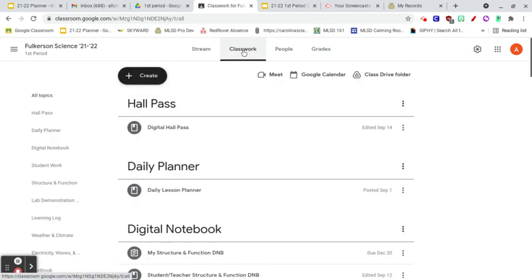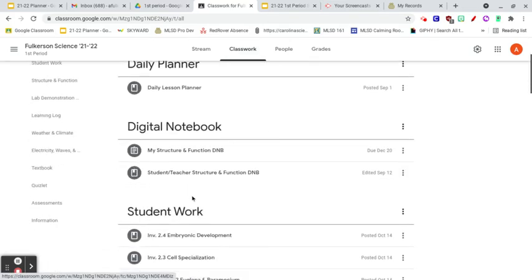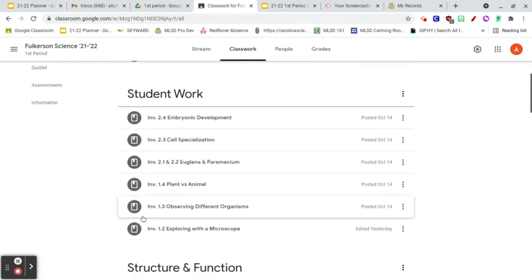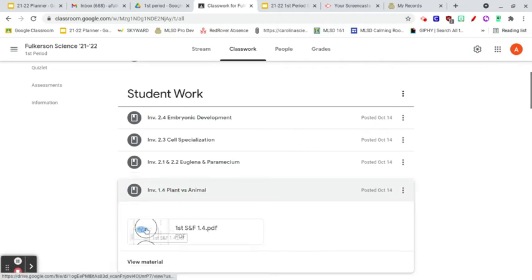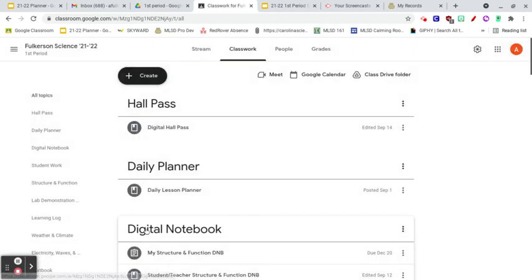in Google Classroom, and then you're going to go down to the Student Work section. Under Student Work, you can see that everything is organized by investigation number and the name of the assignment that we're working on. So, you will open up that assignment and you will click on the PDF file.